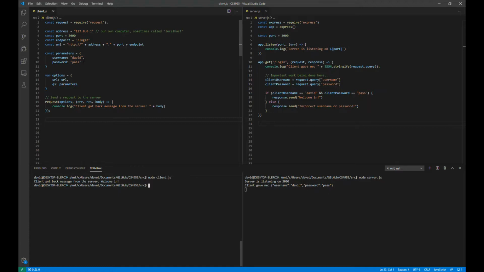But if we change this at all, if we change David to Joe, and we try to run this client, and notice we're not doing anything to the server, so the server is still running, now we get back a different message. The server saw the username was Joe, and the client got back incorrect username and password, you can't come in. So even in this very simple example, we can see just how powerful servers can be, and how even being able to pass any data back and forth, you can basically write your own login endpoint.